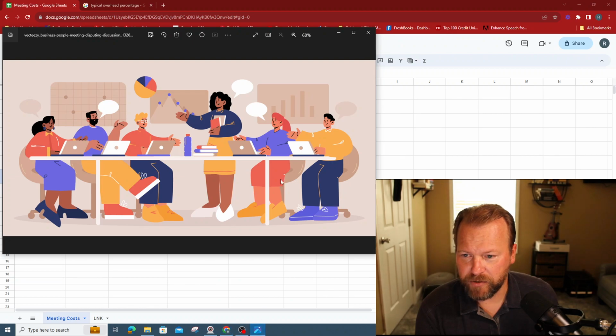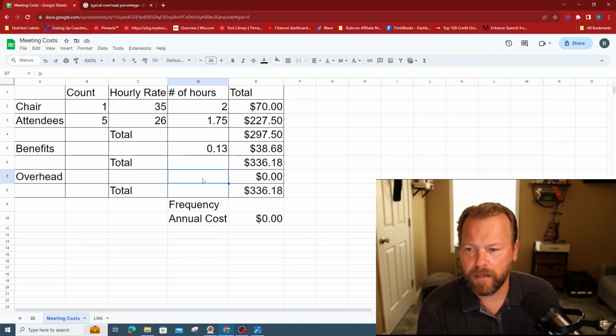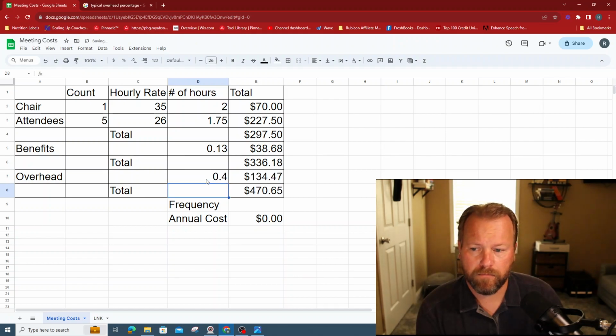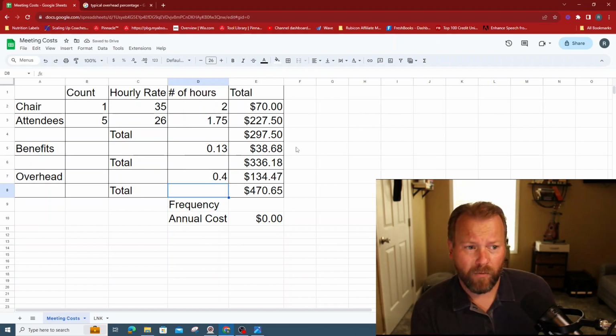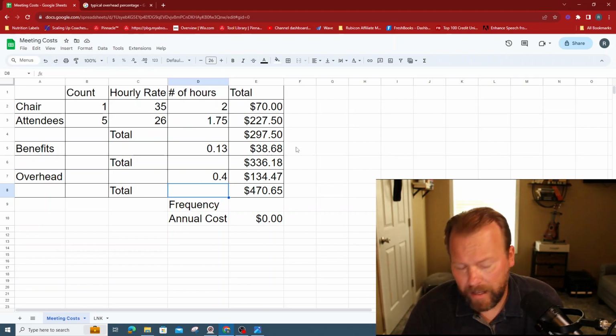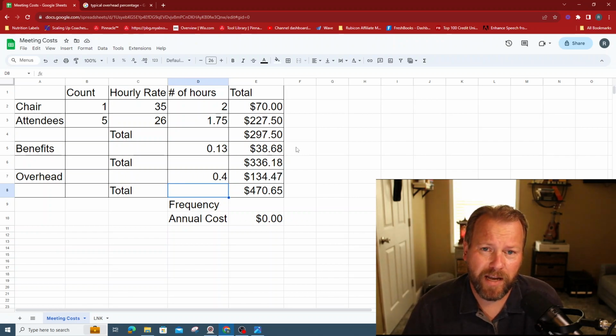But we're going to assume, for fun, because these folks look highly professional. I mean, look at these big shoes. Big shoes. I didn't miss them, trust me. Big shoes. Got the white glasses. These folks are definitely professional. So I'm going to assume that they were able to keep their overhead at 40%. So right now, one meeting, one time, with this calculation is $470.65.